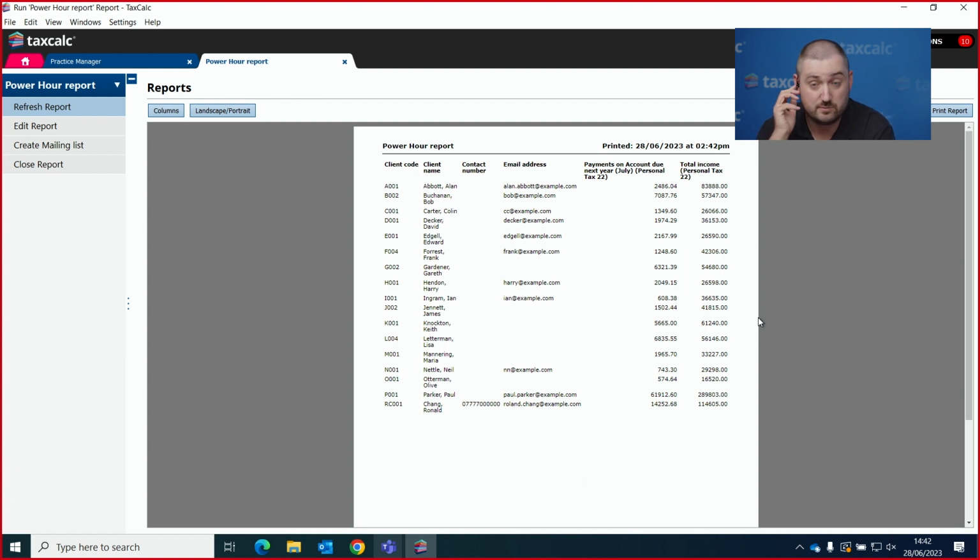I imagine there's quite a few people on the call today who will have more clients in their database with payments on account than I do. But if you're not using the reporting system, you'd have to go into every single client individually to get that kind of data out. But it's the ability to then create a mailing list on the left-hand side.